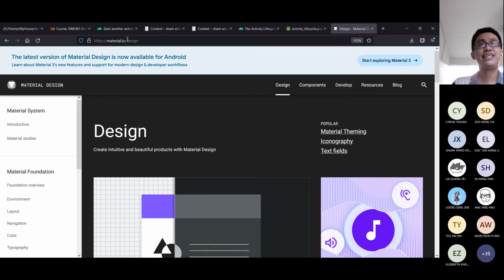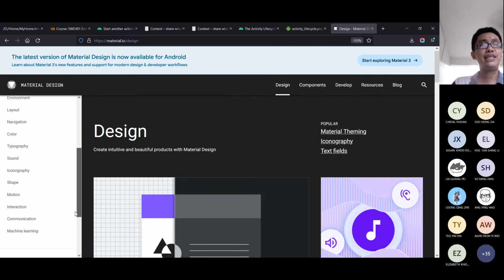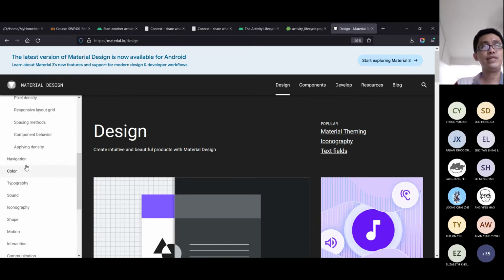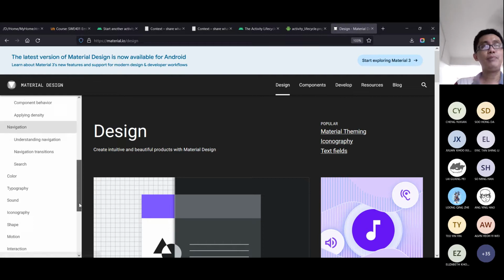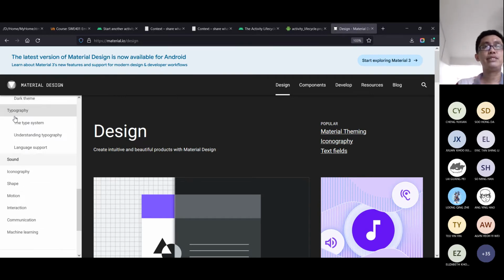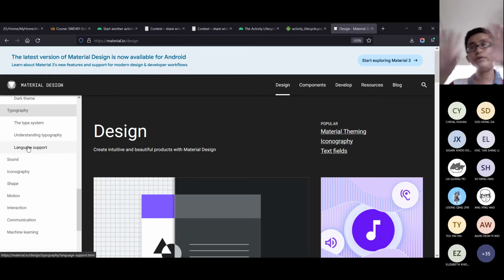This is material design. So there are things that govern how people do the layout, how people do navigation, how people do color, choose the color system, primary color, secondary color. And then typography is the font, because in your project you also choose a certain font, whether it's sans serif, serif, or some other font that you use.